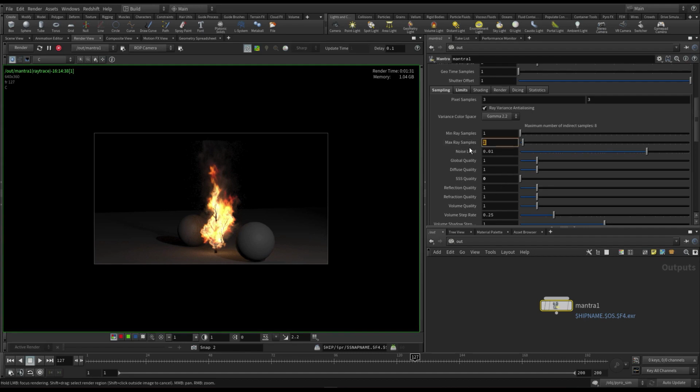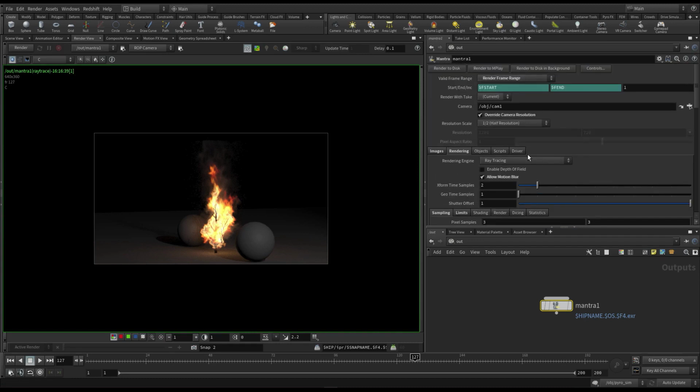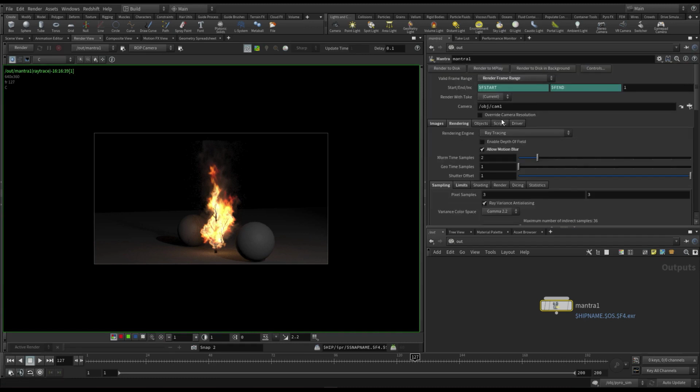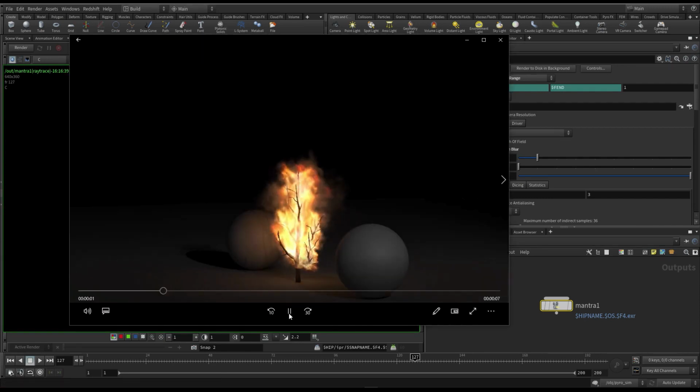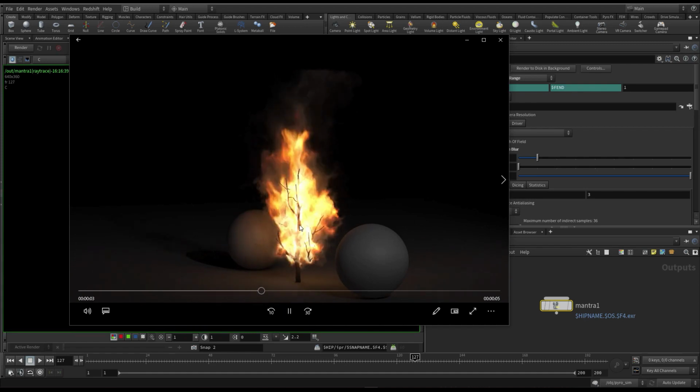I'm just going to put the ray samples up to about 9, and the last thing I want to do is to now render this as a sequence. To do that I'm going to come back up here, turn off override camera resolution, and render the sequence. I'll just pause the video while I render the sequence. So there, the sequence is rendered. If I press play, we can see the flames up nicely.